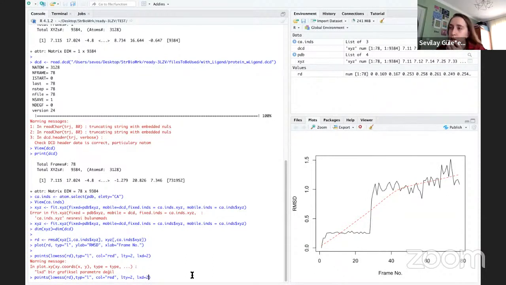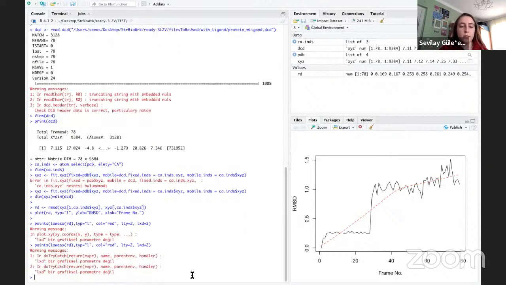Type L. Put the coordinates, RXT should be coordinated. Sorry, it should be LVD, but it is not working. Yeah, it's working, sorry. This is the warning.